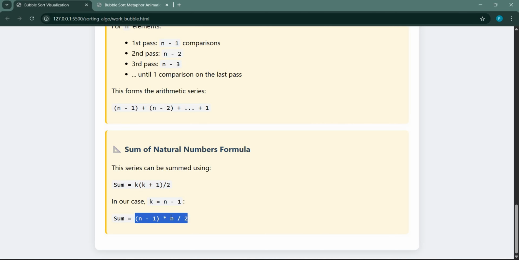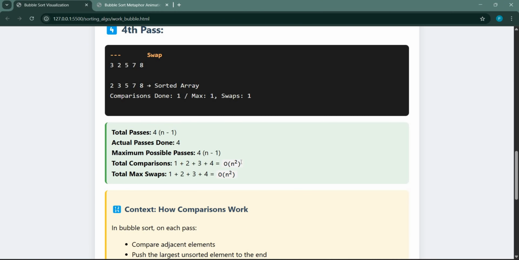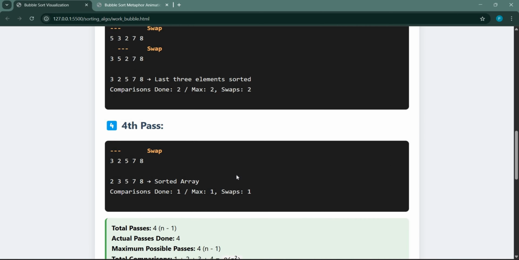So what is the highest degree? We consider the highest degree, which is n square. That's why n square is taken into consideration, so the time complexity will be n square. For the maximum swaps too, it is taken similar to the total comparisons, so from that also you will get n square only. So this was how bubble sort works.